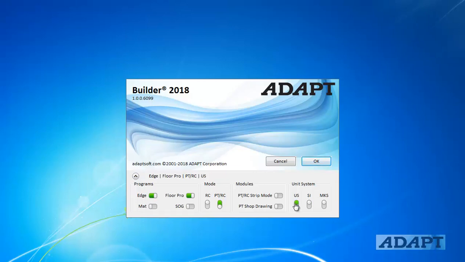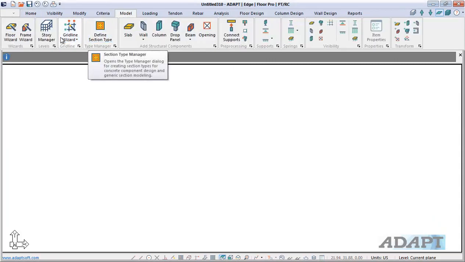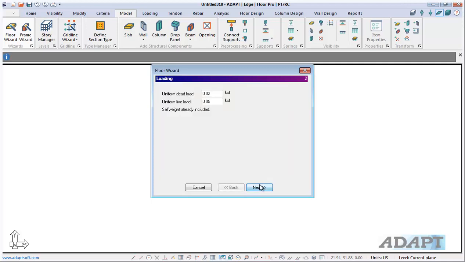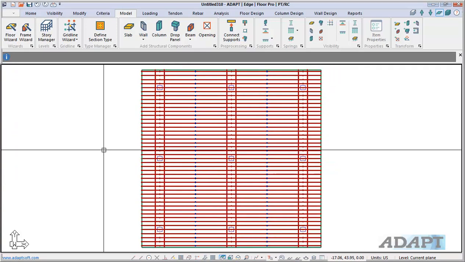We're going to use just a basic model. We'll have Floor Pro Edge and the ability to model post-tensioning, the PTRC scope turned on. We'll go up here to model, and we're just going to create a simple floor. This will be a 2 by 2 bay floor. We'll say that the spans are 32 feet, and with some level of post-tensioning.